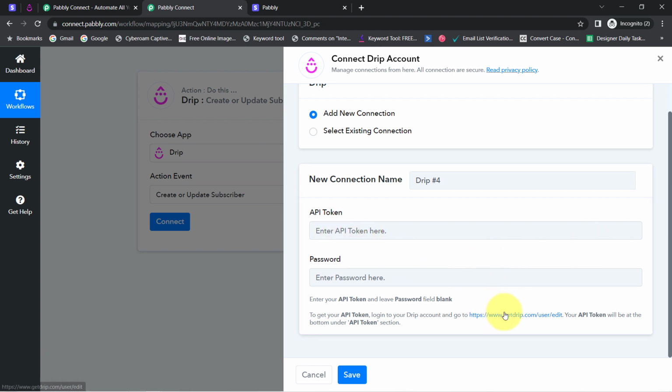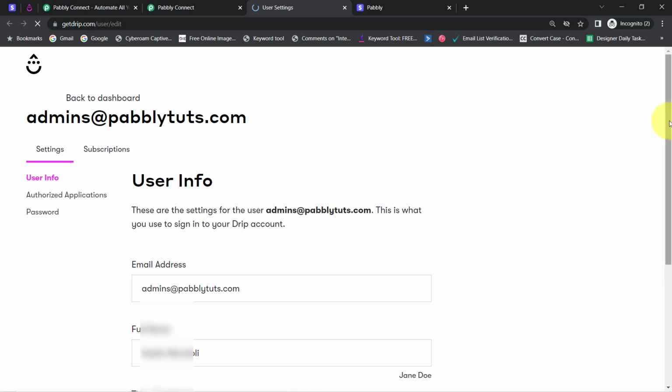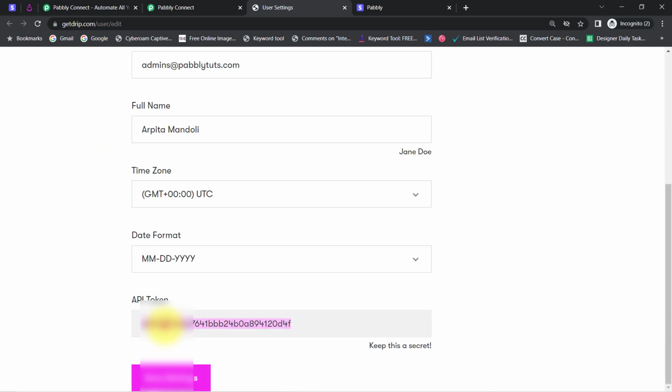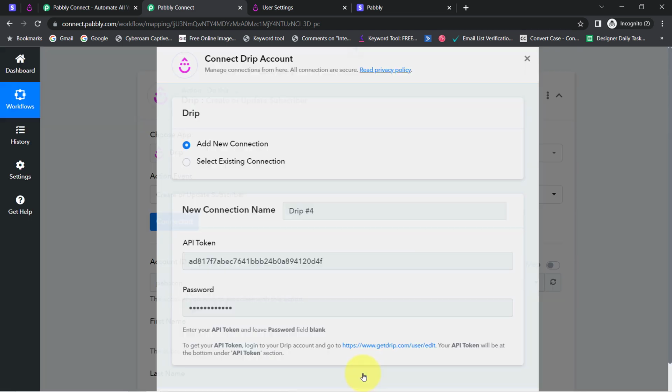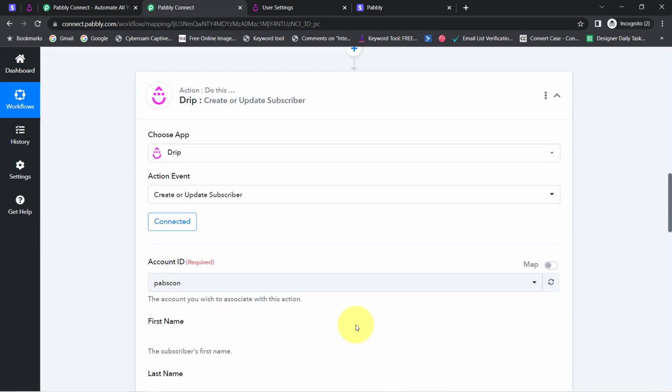So from where you can get this token, you'll have to visit this particular documentation, and here you will have to scroll down and you will get your token. Alright, so this is the token which I have copied. Come back to Pabbly Connect, and here I'm going to paste the same token. Now it is asking for the password of your drip application. Alright, so I have also provided the password and have clicked on save, and here you can see my drip application is also connected with the Pabbly Connect.